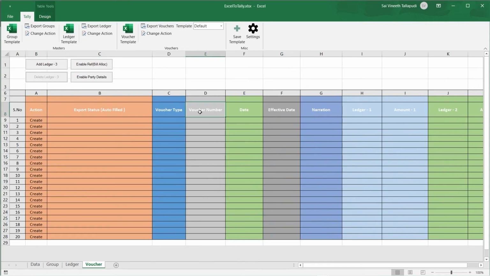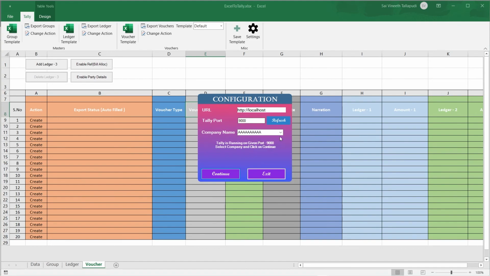If you are running Tally on a different PC or on cloud, instead of localhost, you should put the public IP of that PC on which Tally is running.